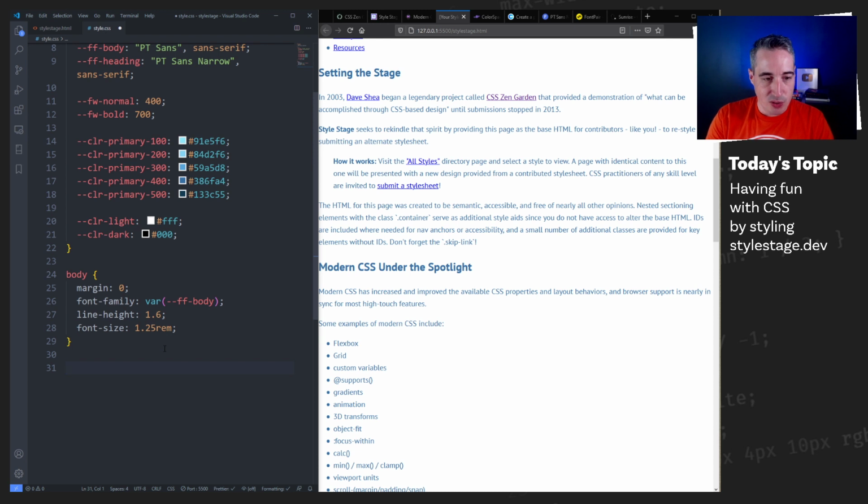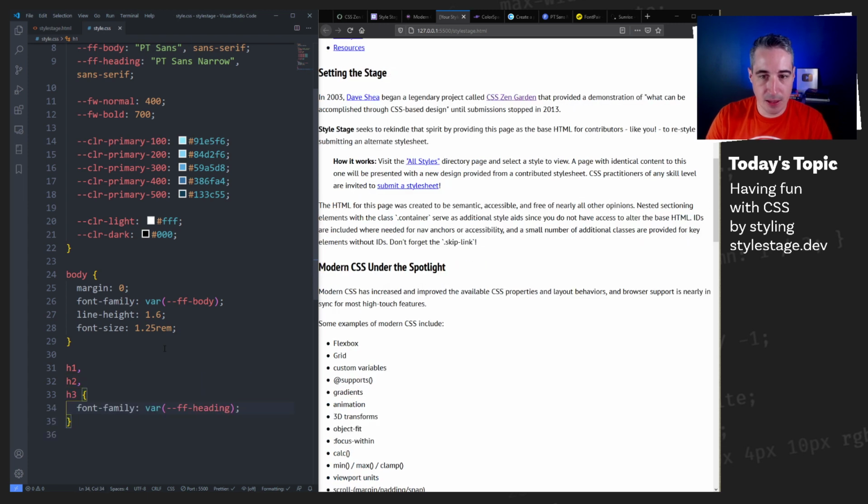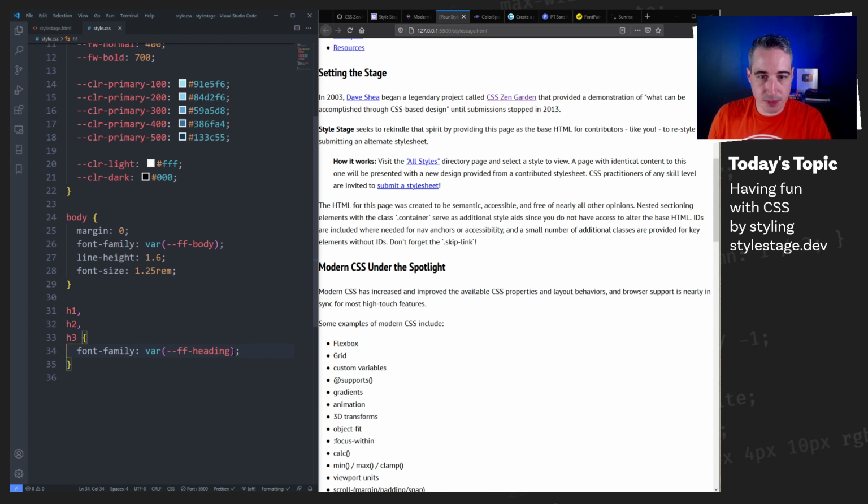So actually what I'm going to do next is let's do my H1, H2, H3. Font family can be var font family heading. Cool. I'm sort of shooting in the dark here for the design. We're going to be designing this live. I might do some keyframe animations on this one. I'm not too sure what I'm going to do.